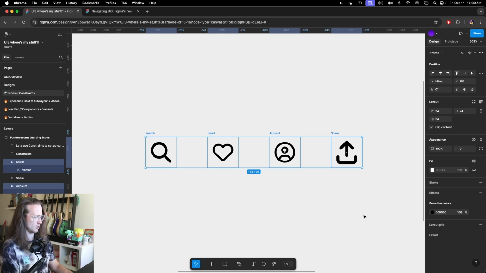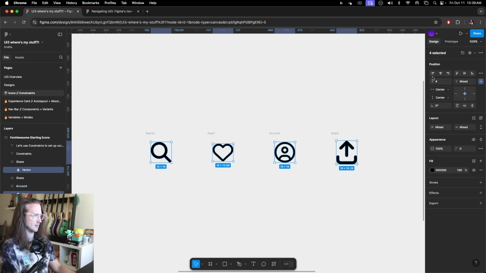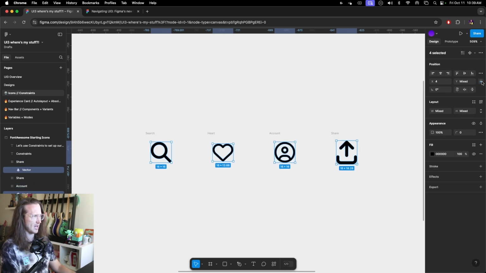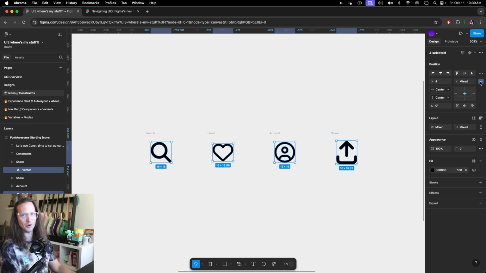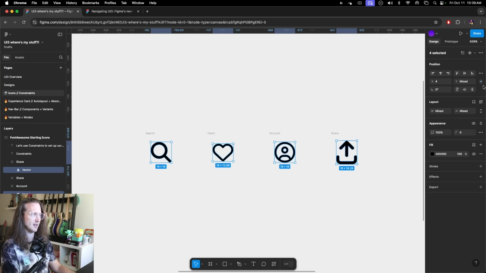But really, that's all I wanted to touch on for constraints because it does change where it is and, depending on what you have selected, you will have it hidden or it'll be available by default. It really just depends on whether you've clicked on the icon or not.